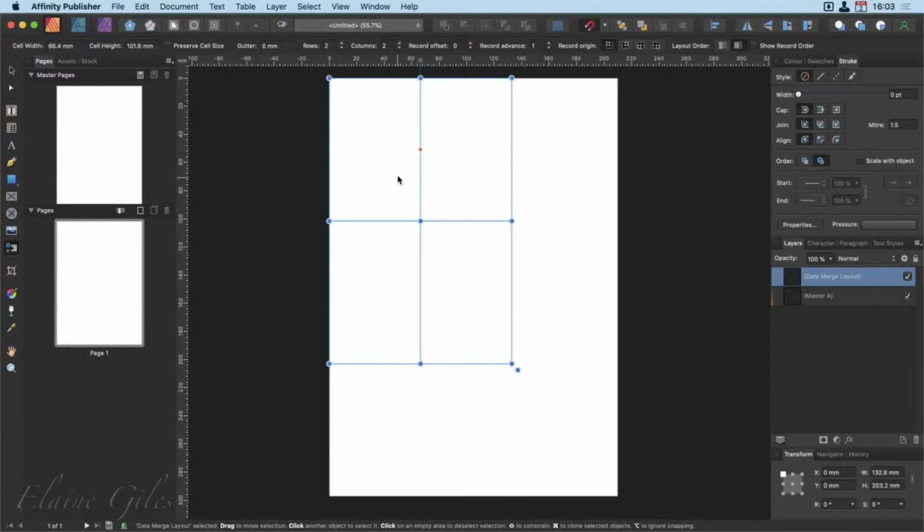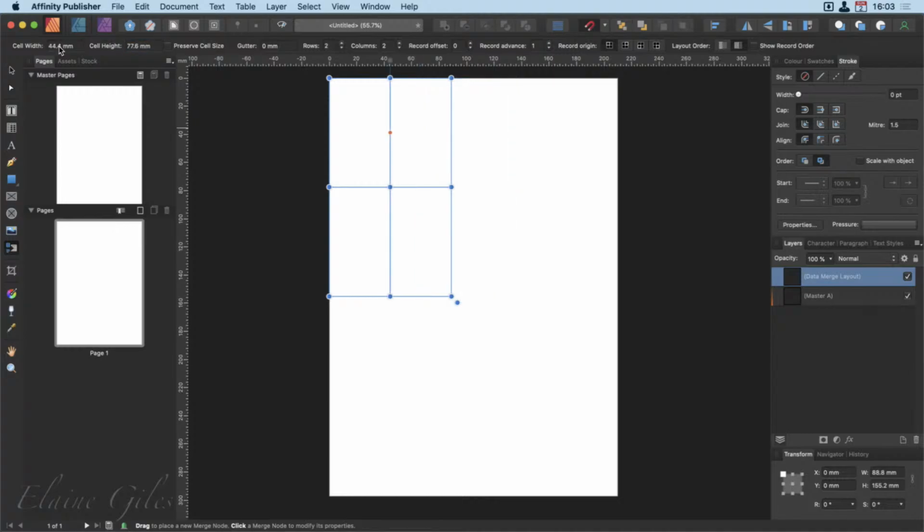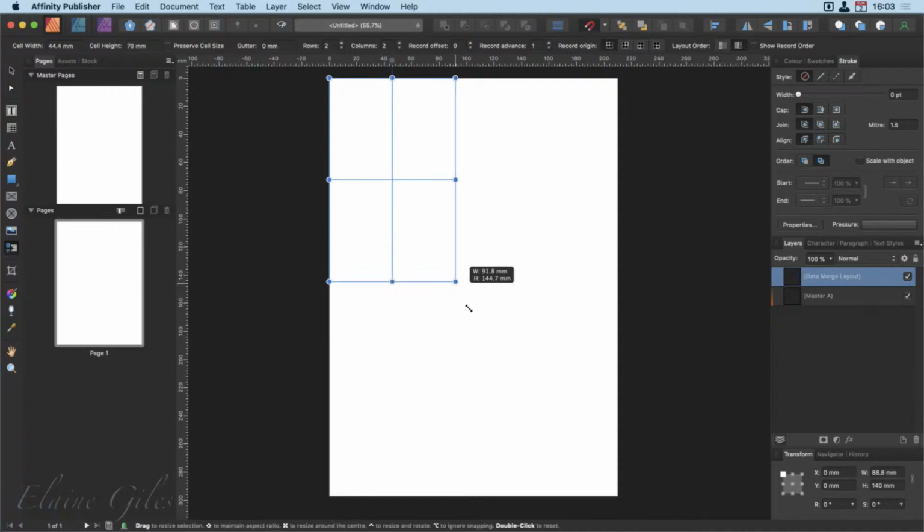I also know, which you will know from the packet of labels that you've got, it'll have the size of the labels on it. So with this data merge grid in front of us here, in the contextual menu bar at the top, you could actually set that correctly. So the cell width is 44.4, and the height I think was 70. That rings a bell. Great. And then I can stretch it out, can't I? And then I'll have what I want.